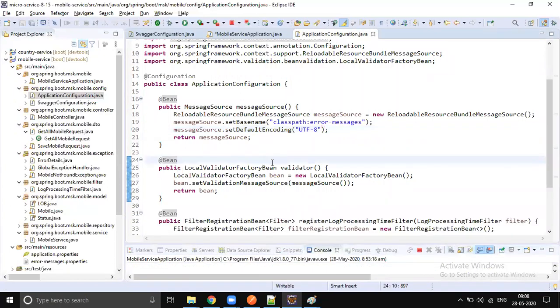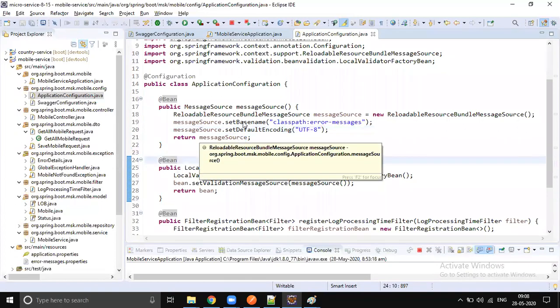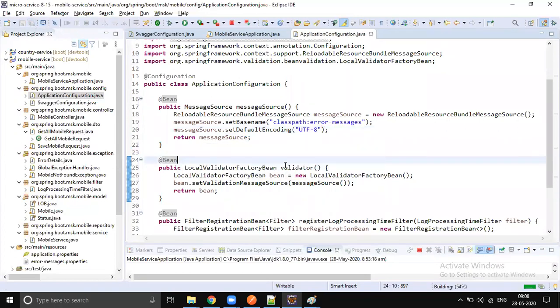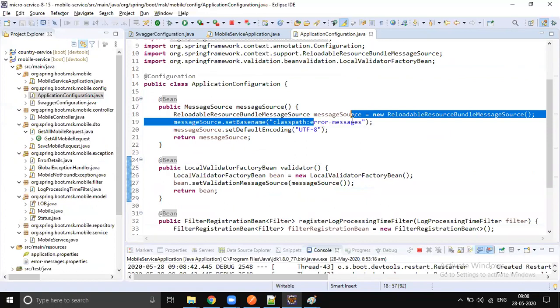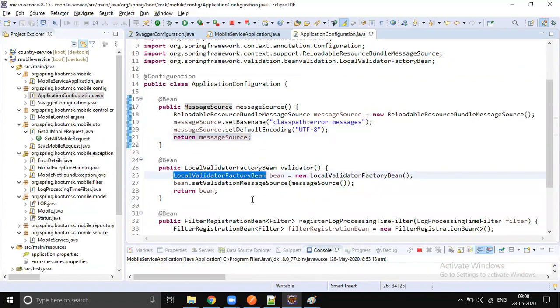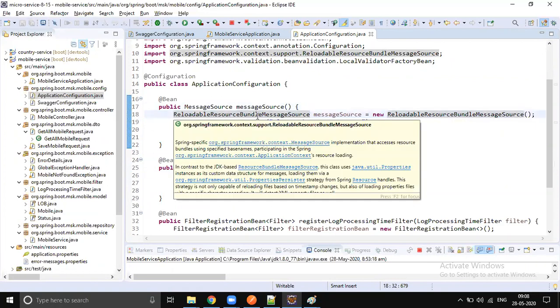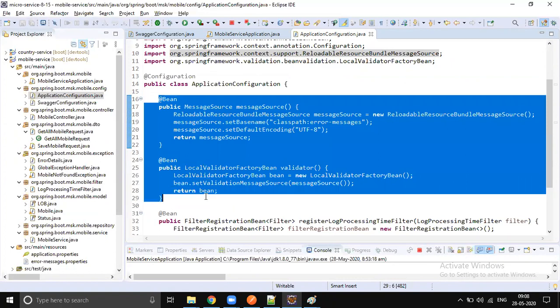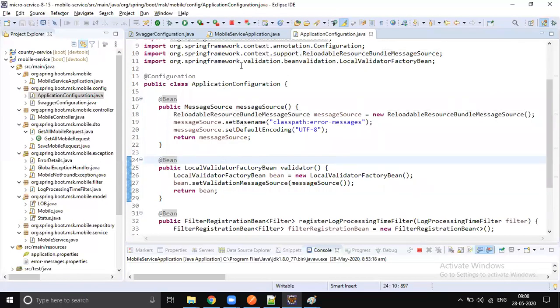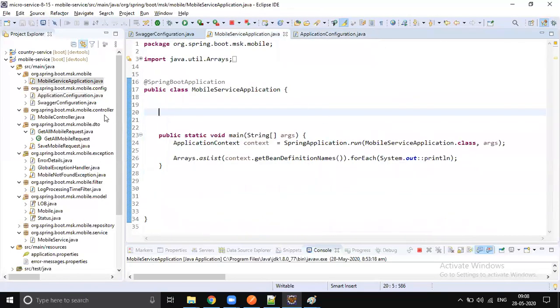So now these two beans have to be configured to load the error messages from the error messages properties file. One is a local validator factory bean, and another one is the reloadable resource bundle message resource, right? So these two have to be configured. Then Spring will automatically resolve the error messages from these properties files.